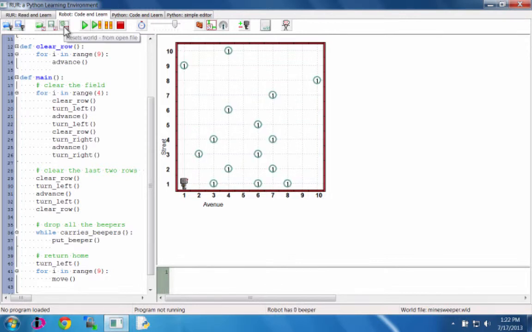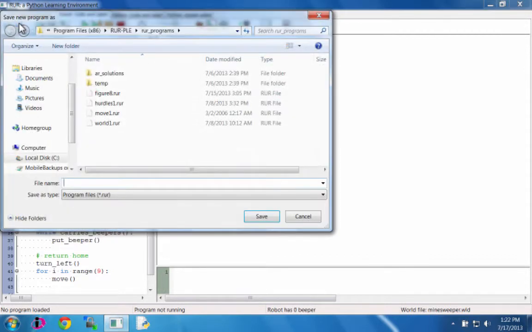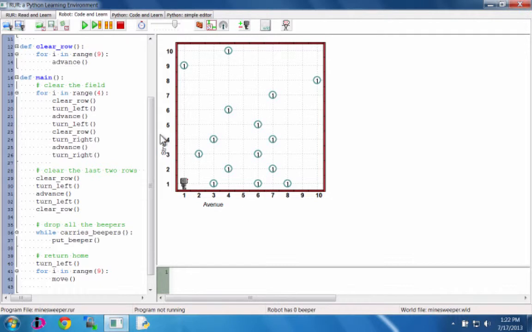And let's also save the program as well as the world, because I'm getting close to the end here. So I want to make sure things are saved. Going to call it Minesweeper. Notice how it is an RUR file instead of a WLD file. That means it's a RURPLE program file. Alright, so let's go for it and see what happens.